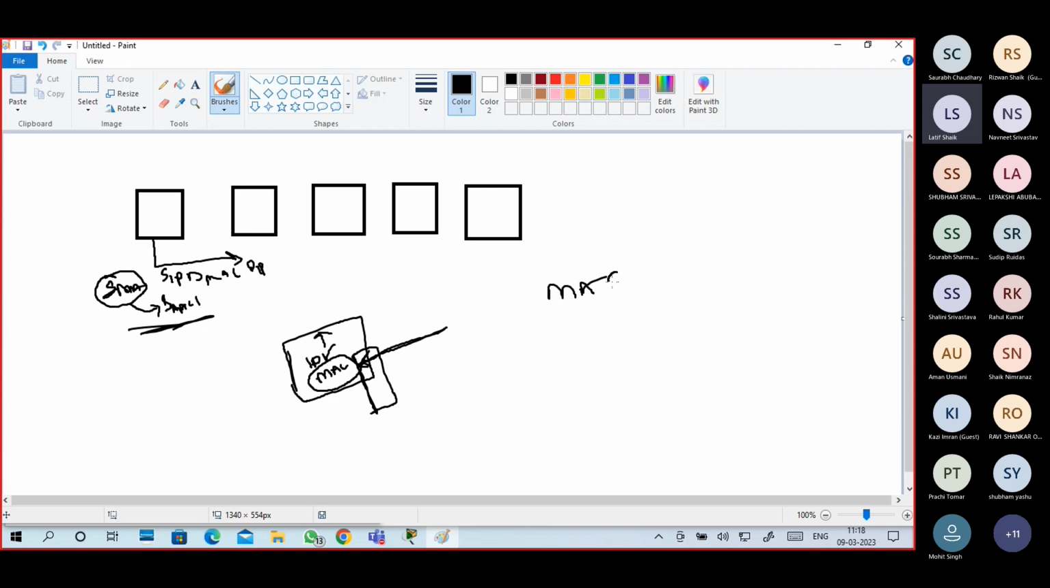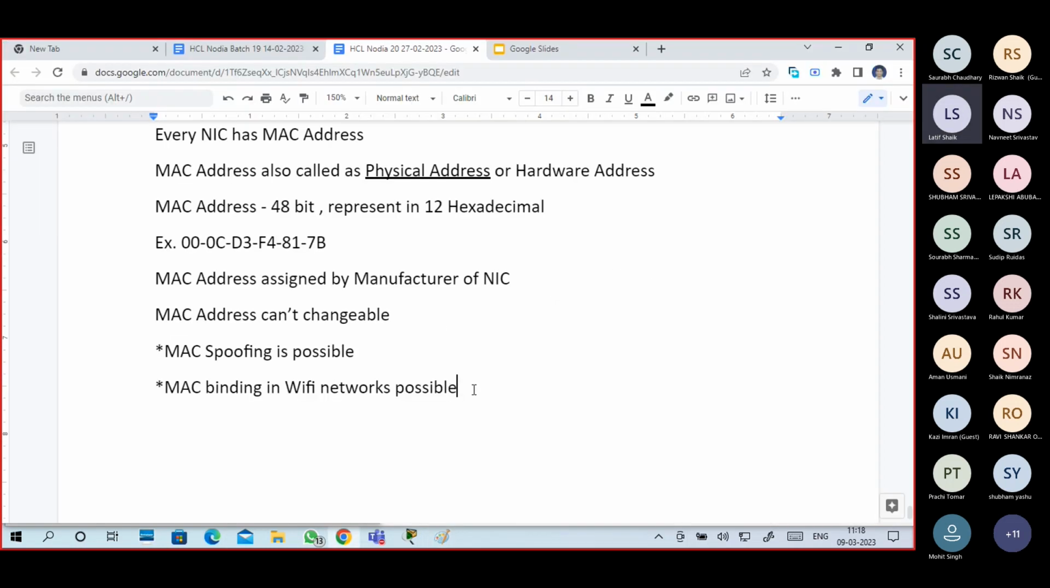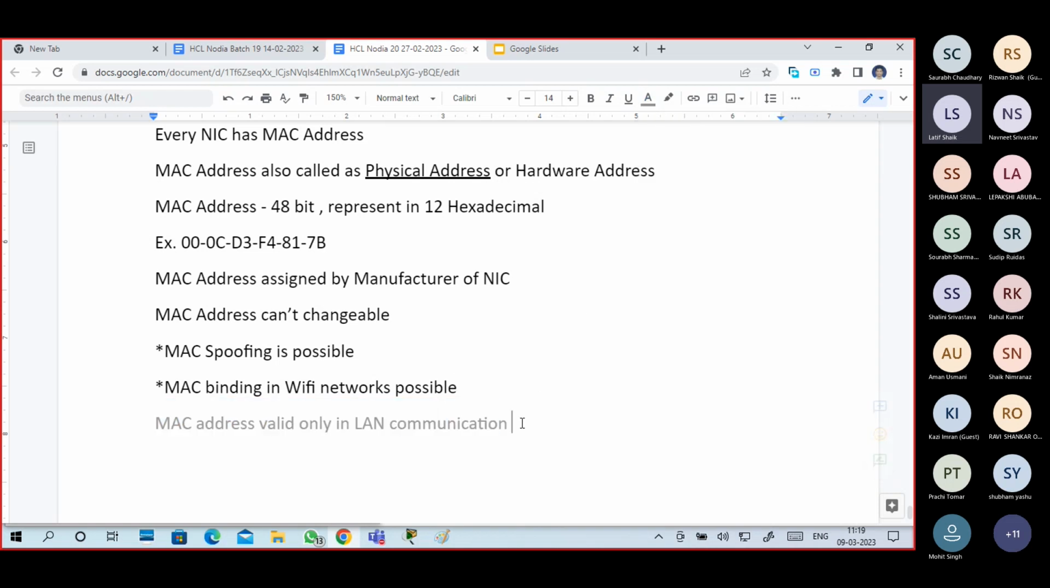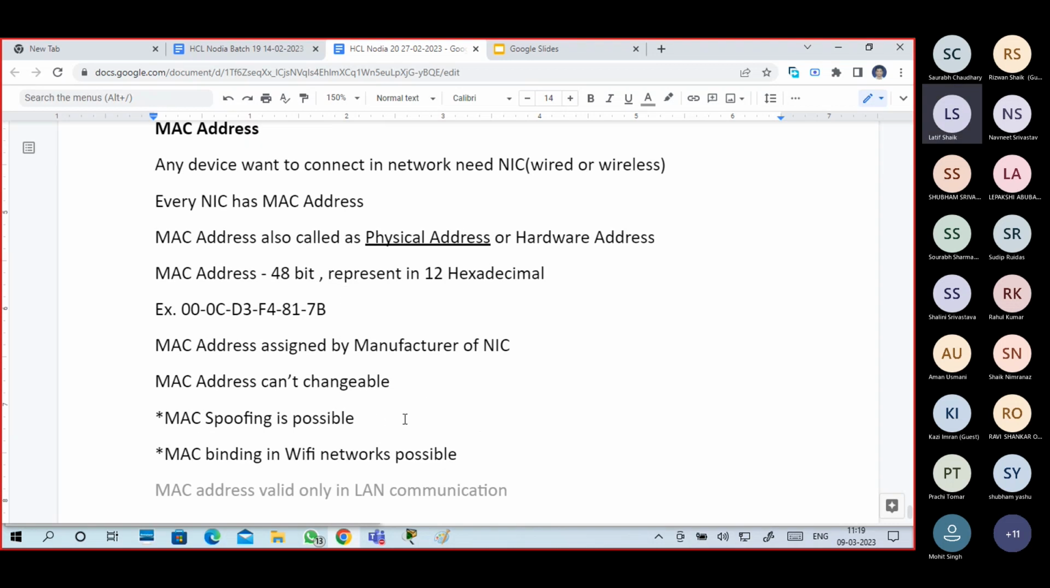Guys, MAC addresses are valid in LAN communication. Your laptop MAC address or desktop MAC address is not known to anyone once you cross your LAN, once you go to the WAN or internet. Once you cross your router, no one knows your MAC address. So MAC addresses are valid only in a LAN network. This is not a very important point, it is just for our understanding.